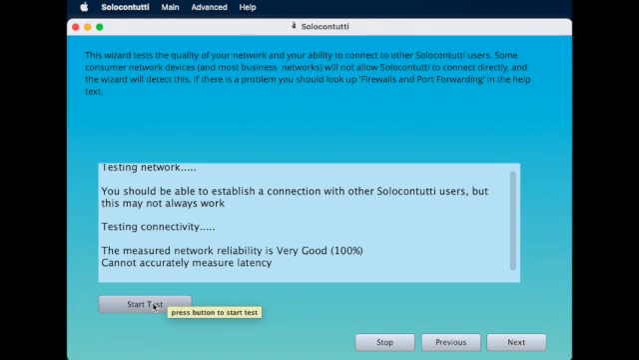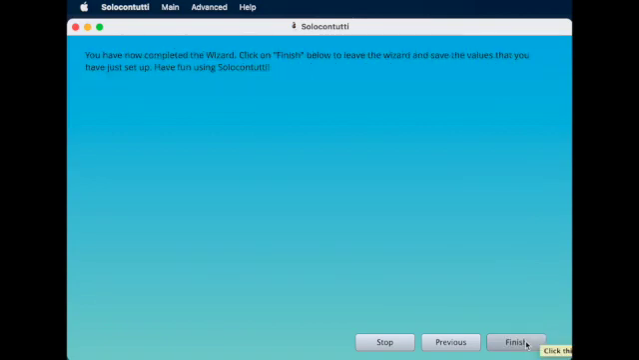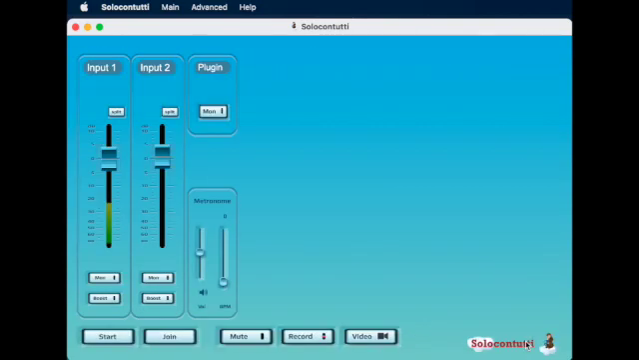And for technical reasons, it can't actually measure the latency, but normally this will tell you what the latency is to a server. Now, this currently measures the latency to a server in Europe. So if you're much outside of Europe, this test doesn't work and you have to use the latency when you're online. This is going to be fixed in a later version. And then we're done with the wizard and you can use Solo Contuti.